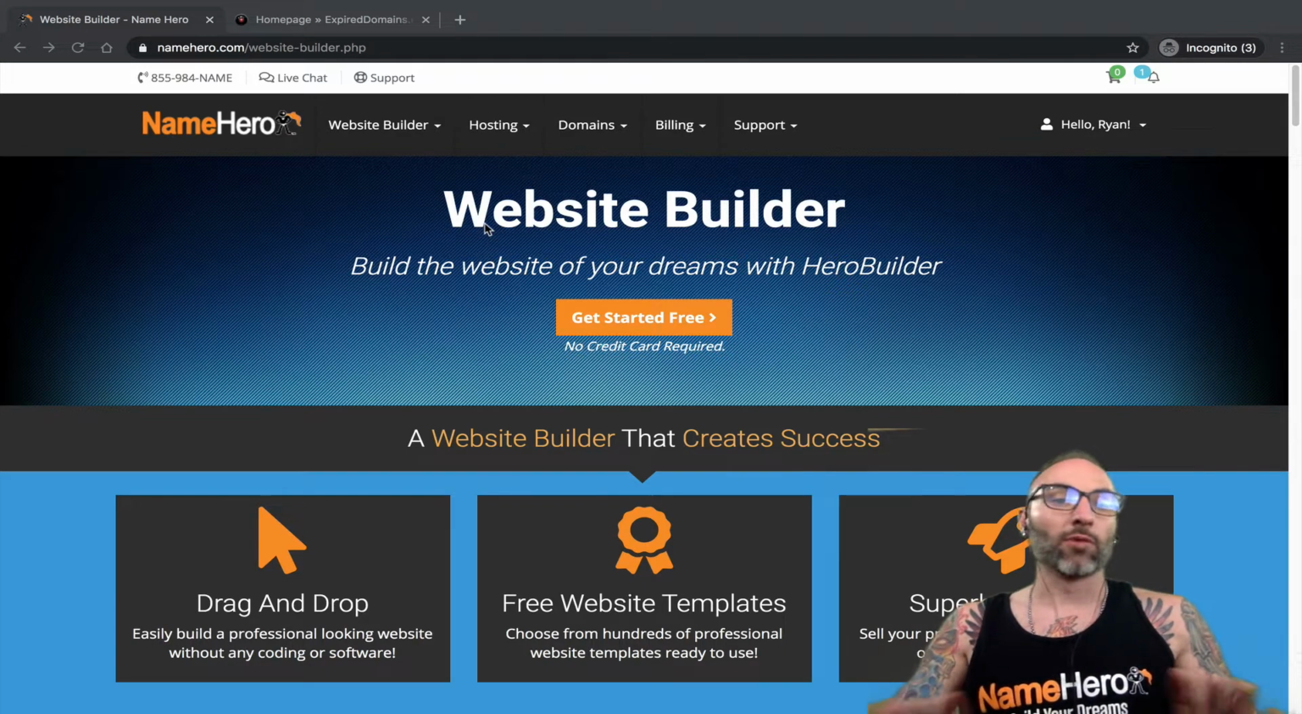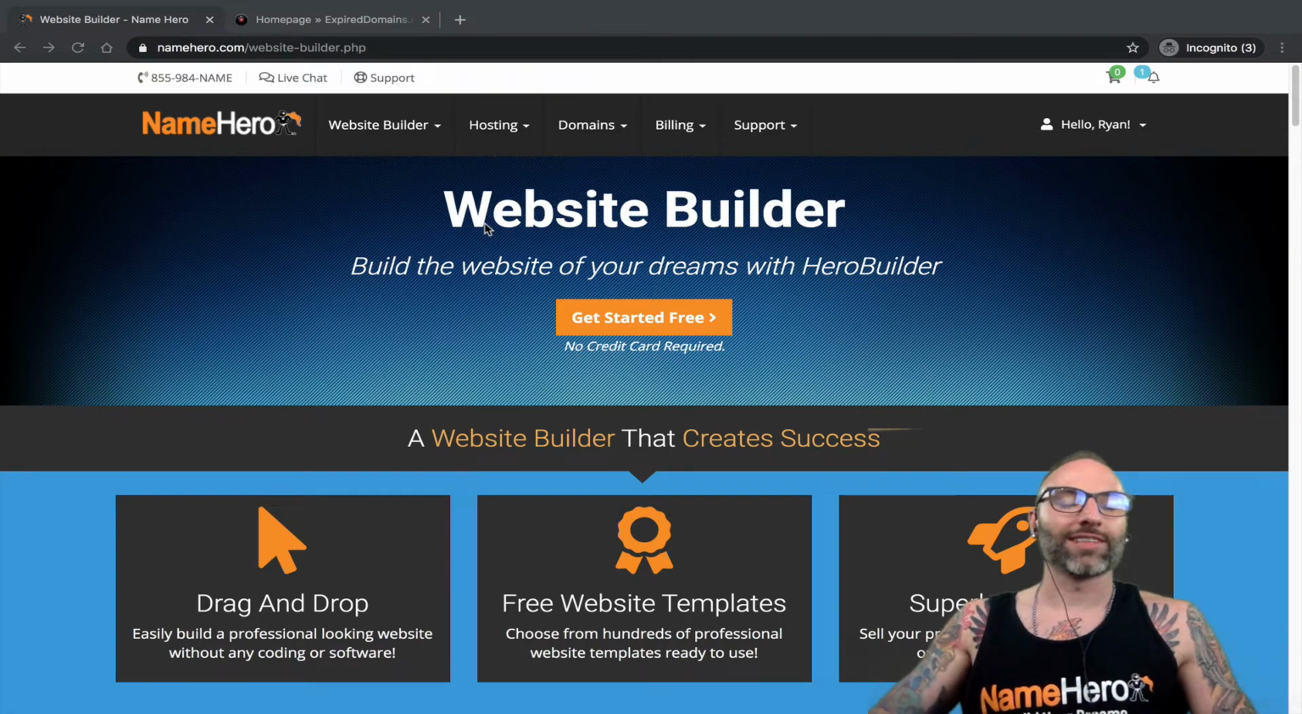So I'm going to demonstrate in NameHero's interface, but the process is still the same on how to connect it to the builder, to connect it to your website. But you just have to change your name servers at wherever that domain is if it's not at NameHero. So the first thing is you don't have to have a domain when you start with HeroBuilder.